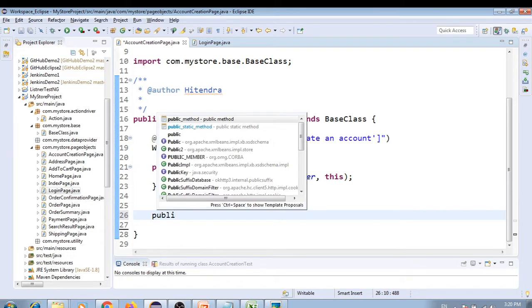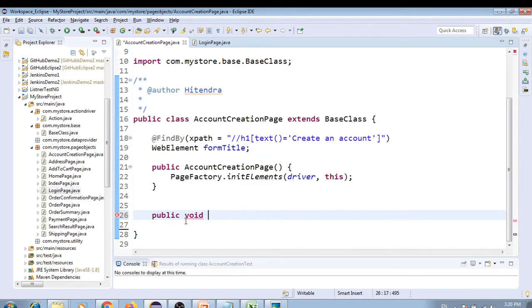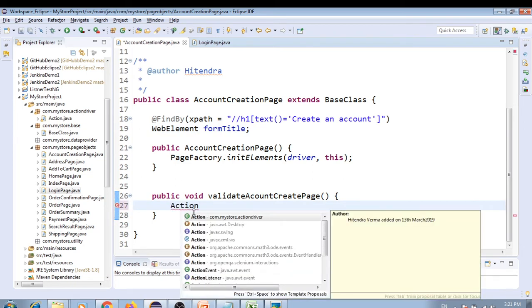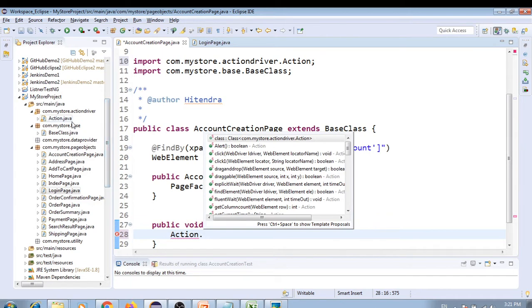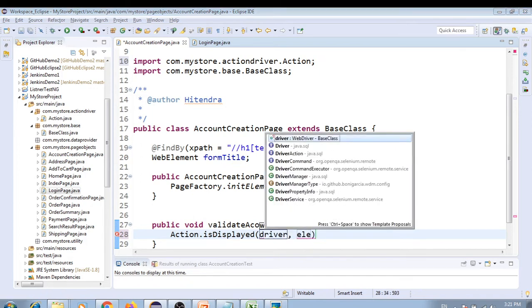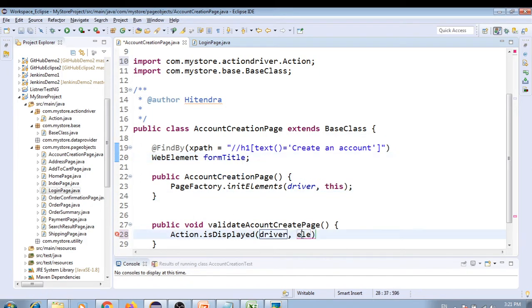So how to validate? Public void, what we can write, validate account create page, whether the user is able to navigate to that page or not. So simply we have this form title, and from the action class we will call the isDisplayed method. We have the isDisplayed method, we will pass the driver, and give the web element as form title. This is how we can validate.